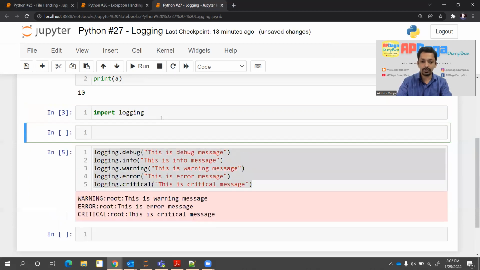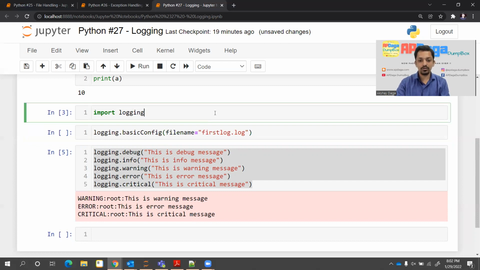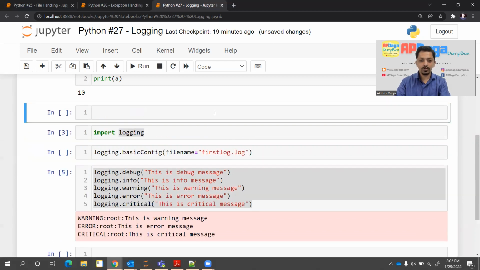So I'll insert a cell here, and show how to mention the name of the file. The syntax for that is logging.basicConfig, and here you can pass filename equal to, I'll say first_log.log. Just like a .txt file, the extension for a log file is .log. You can pass any other also, but I'm writing first_log.log.